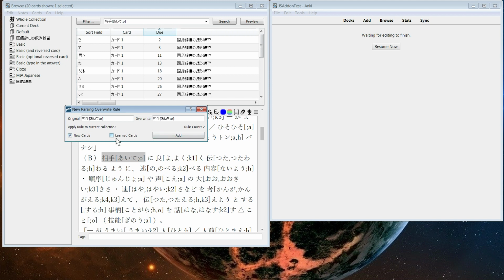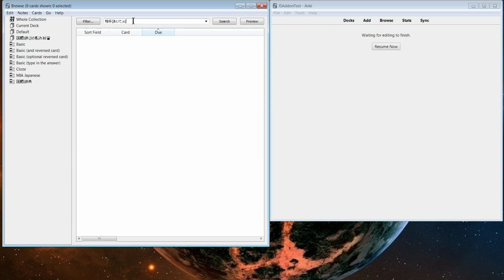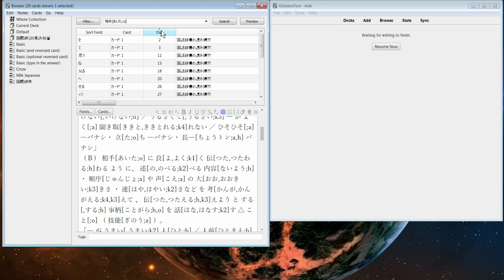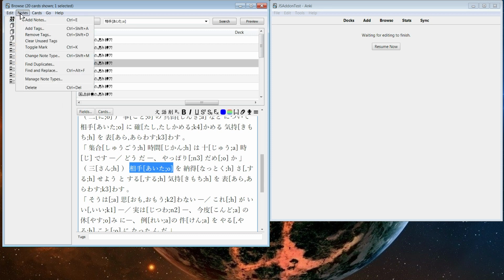We're gonna go ahead and apply this to all new cards and all learned cards in our deck at the same time. It's going to tell us, look, our rules have been applied 20 times, 20 notes have been altered. So we can see now, if we search Aite, it's not even in our deck. If we search Aita, we can see 20 cards. And we can see that they have been changed. Look. Okay? So this is something that we can use to improve, together as a community, the accuracy in kind of a brute force way.